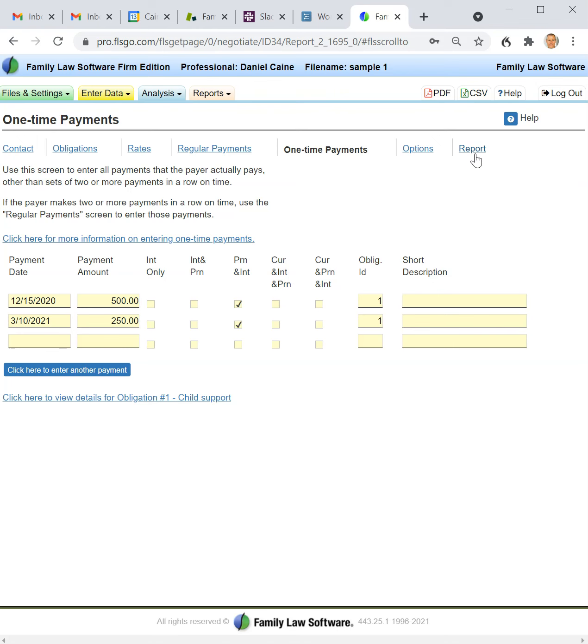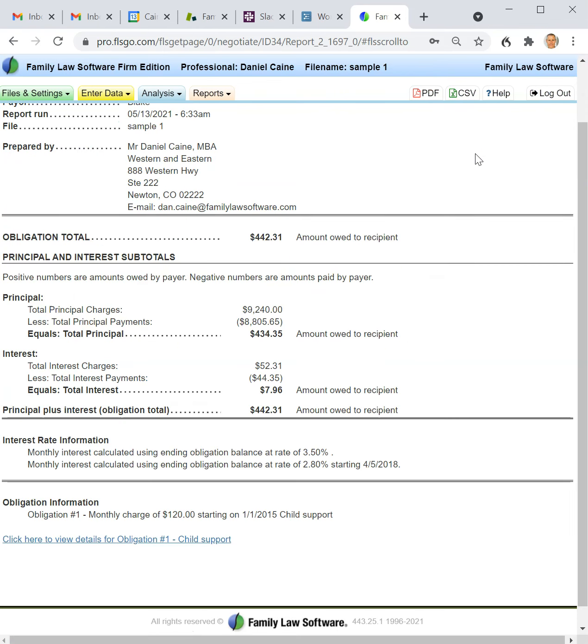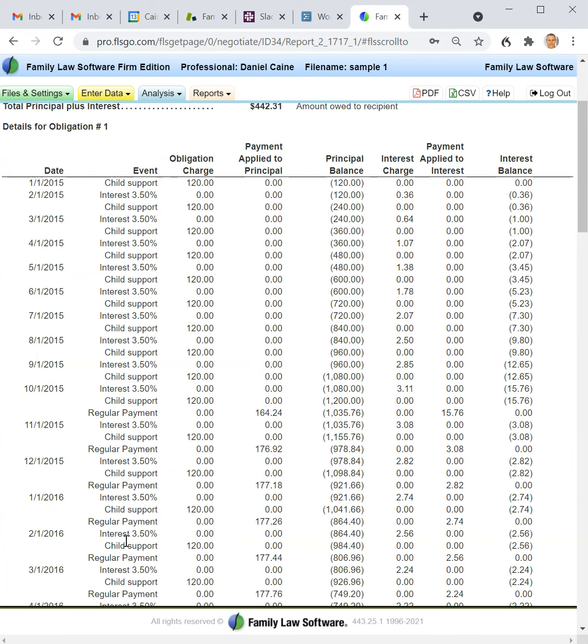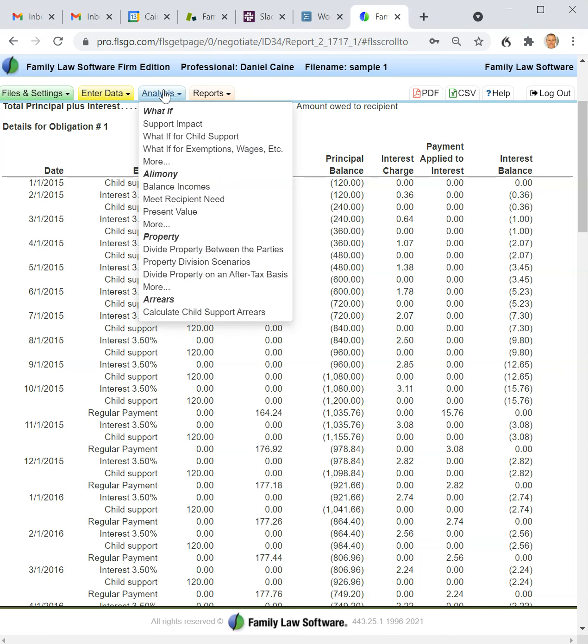And then based on all of that, the software will generate a report that will show you how much is the principal that is owed, how much is the interest that is owed, and how much is the principal plus interest that is owed. And as it does elsewhere, the software will show you in detail exactly how that arrears amount is calculated. So those are the analytical tools that the software has, and these have been really the complete set of analytical tools that any of our subscribers have asked for.